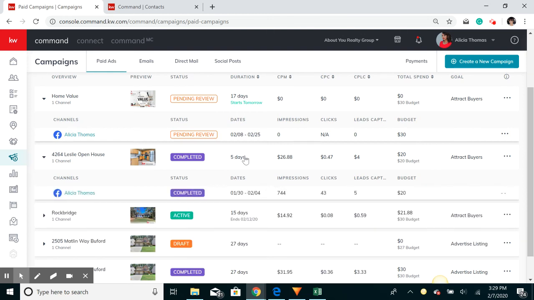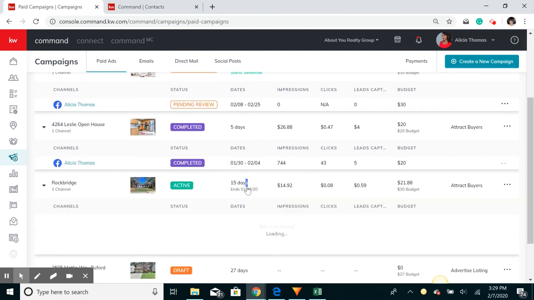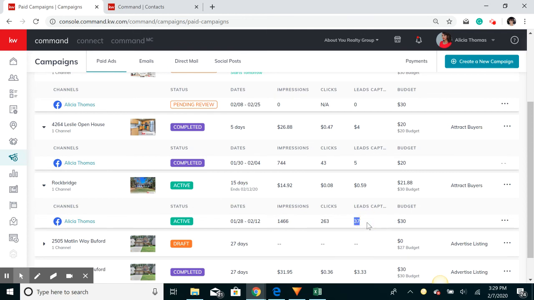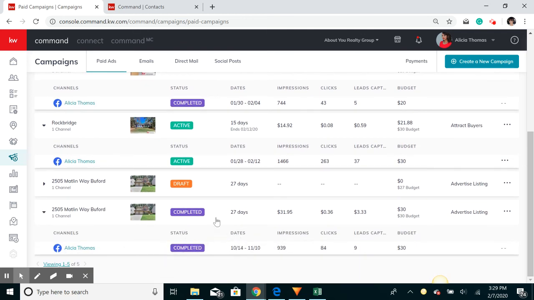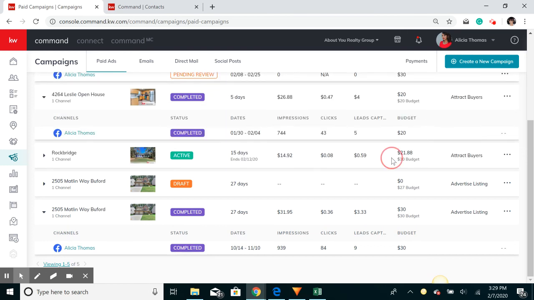So this one we did for 5 days, got 5 leads. 15 days, we got 37 leads. This one I didn't do with the right edits like I did the other one. I only got 9 from that one. But so far this one has been working great. We've spent $30, haven't even spent it all yet.